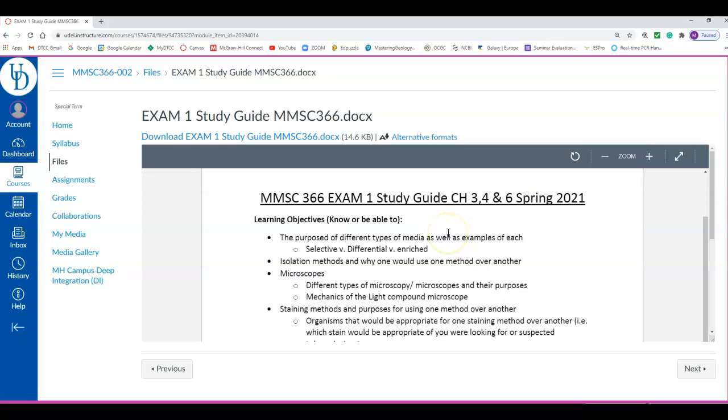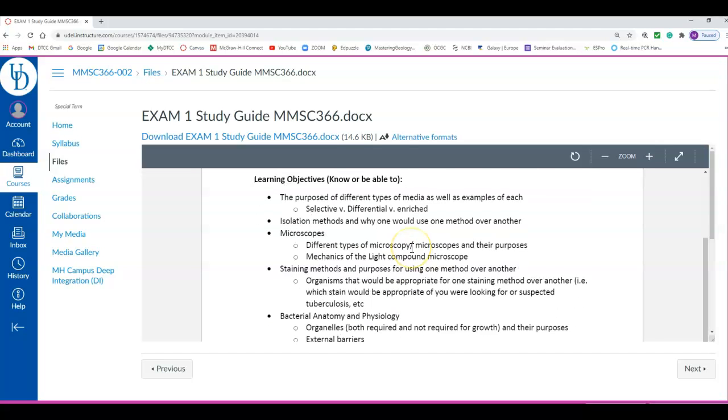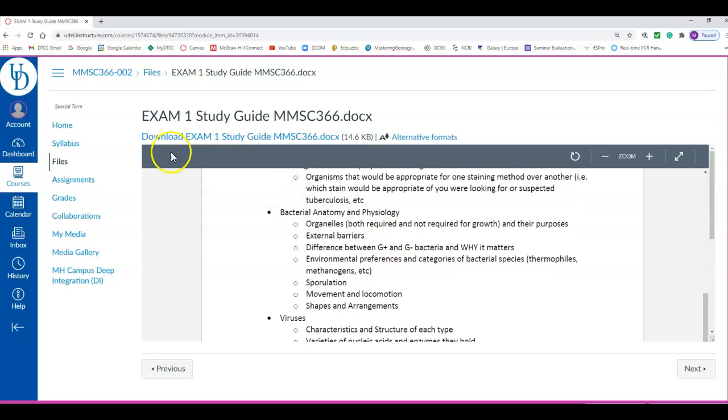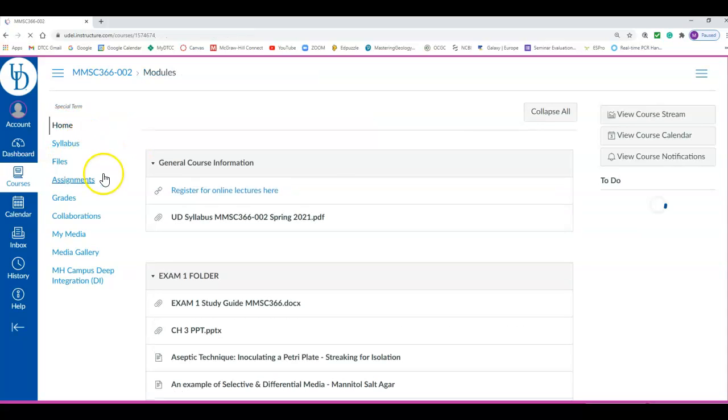This is the specific content to what's on it. So it's going to guide the way that you can study. And I also made it a Word document, so if you wanted to type this and expand it and put notes in between it, that's also fine. So that gives you a sense of what's on the exam. So that's why I put that first.